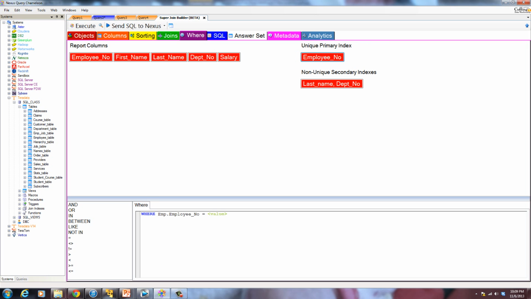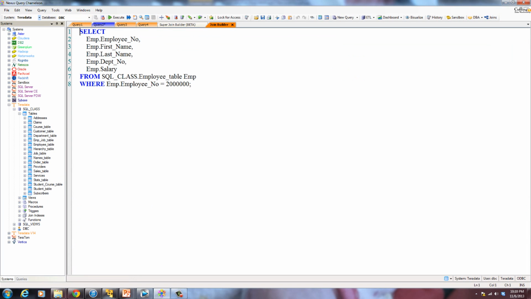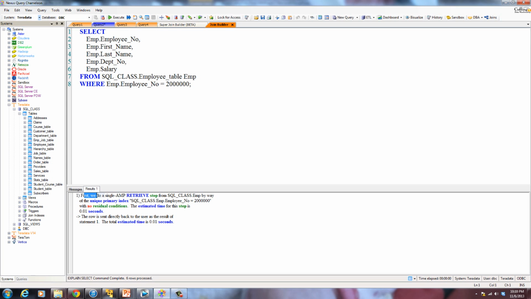I've got a unique primary index. I'm going to pick that, and all I have to do is put in the employee number, and this is the fastest query known to man. Let me show you this in actual SQL inside the Nexus. There's our where clause. We can run this. With an explain, it shows this is a single AMP retrieve, and that's the fastest approach to a Teradata query.